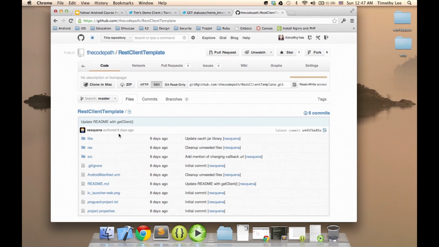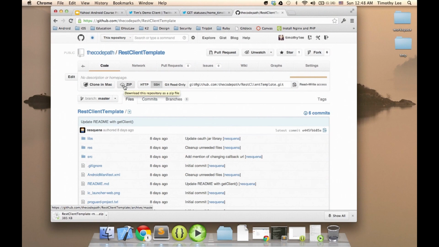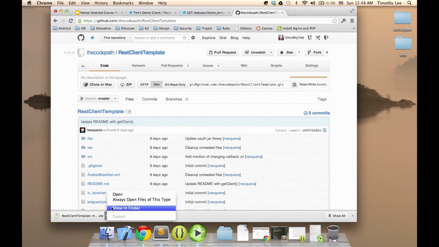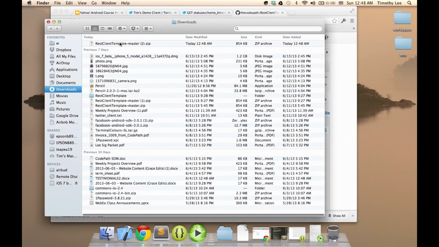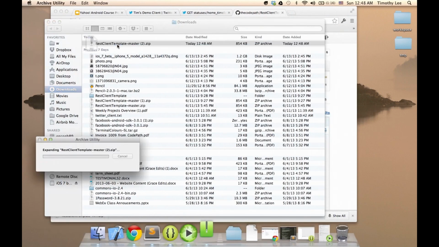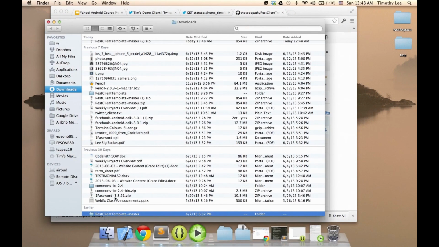In order to get this, instead of git cloning it, I'm actually going to use the zip link right here to download the zip file. That way it won't have the git history of the REST client template, and I'll be able to create a fresh git project from it. After it's downloaded, I'm just going to unzip that, and I'm going to put it onto my desktop for now.